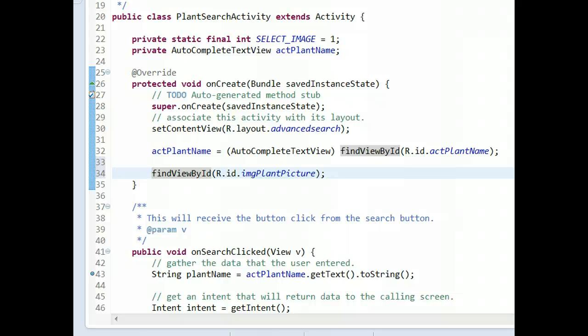Find view by ID will give me a reference to the actual image view. And once I have that image view, I can put a bitmap inside of it. What I need to do though is take what find view by ID returns to me and put that into a variable. Luckily, Eclipse makes this easy.